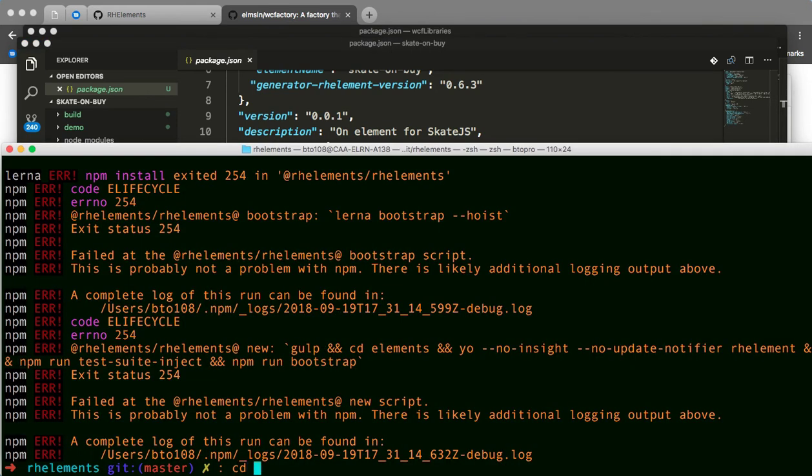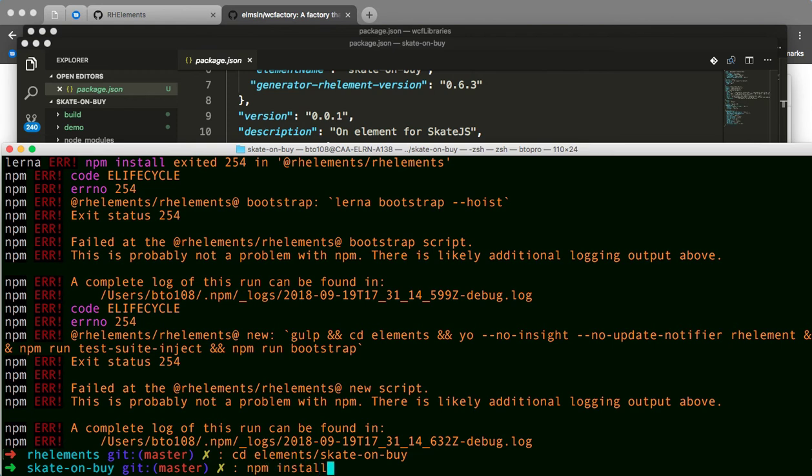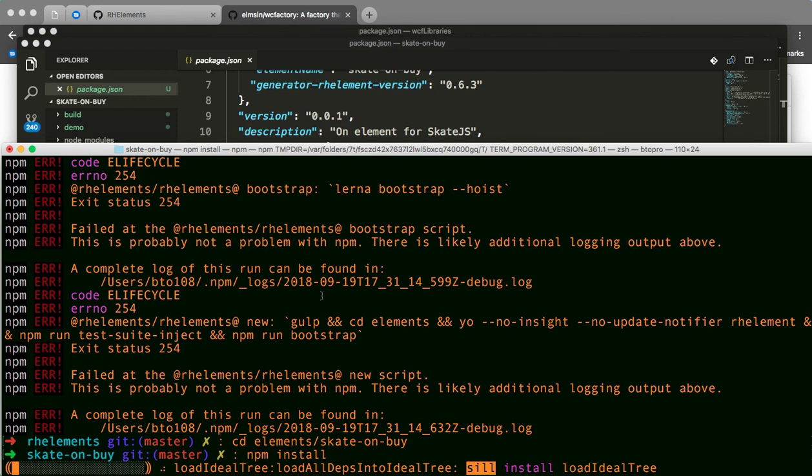All right, that errors sometimes in Lerna, so let's go into cd elements and skate on by, and we're going to do npm install. So now I've got my standalone element.